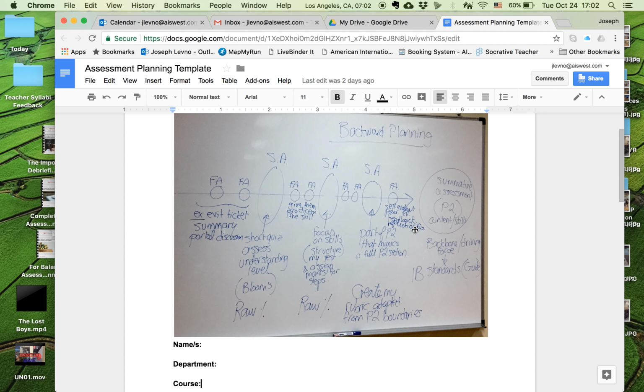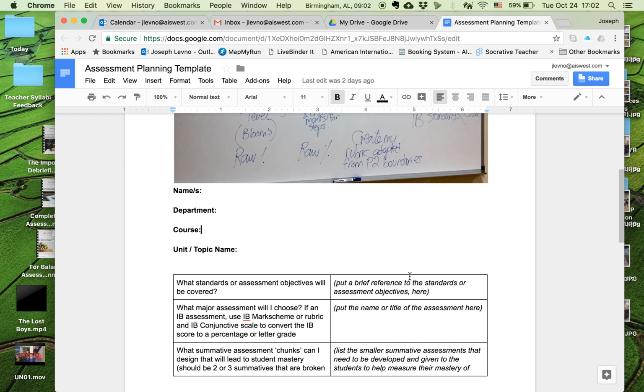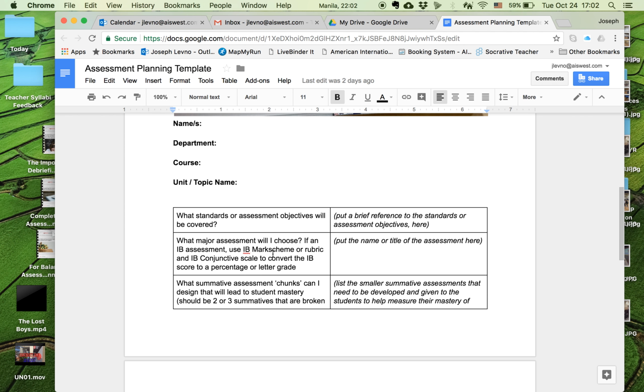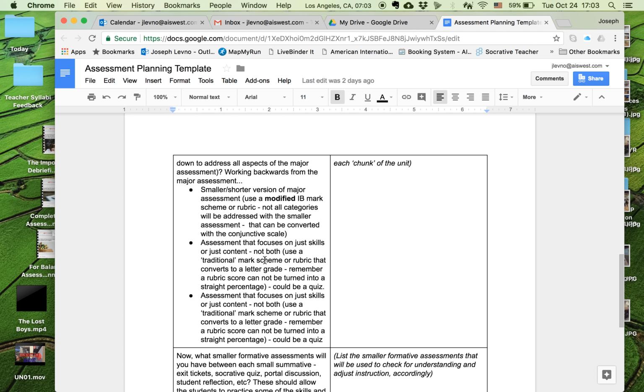What I'm going to ask you to do on October 29th is fill this form out in your departments. I just want one unit that you can backwards plan assessments for. Okay, it should be one that's coming up, and you need to say what standard you're going to cover, what major assessment you're going to choose, what summative assessment chunks you're going to have, and these are some descriptive words that I put in here to help develop these. So I've bulleted this in terms of what the smaller summative assessments can be, and then you have the even smaller formative assessment chunks here.